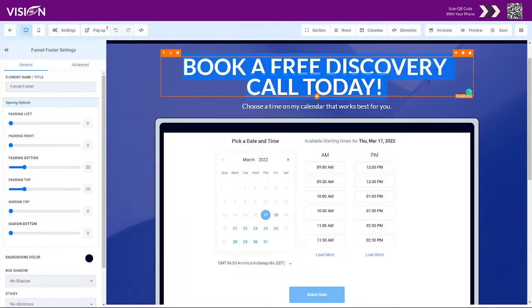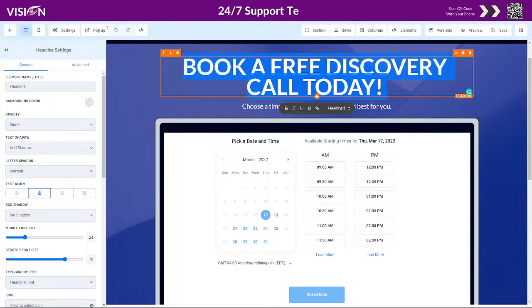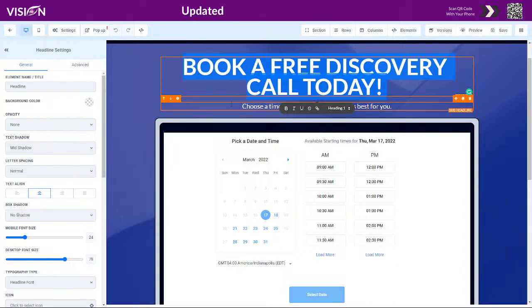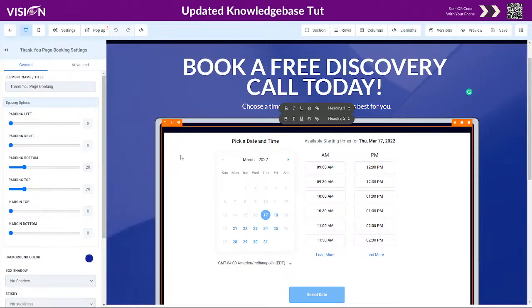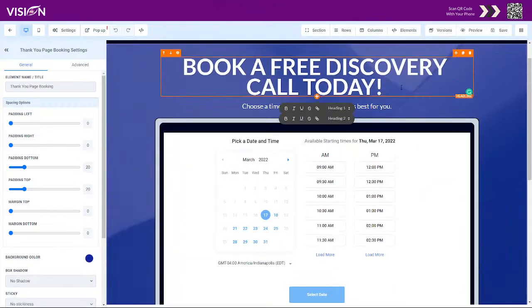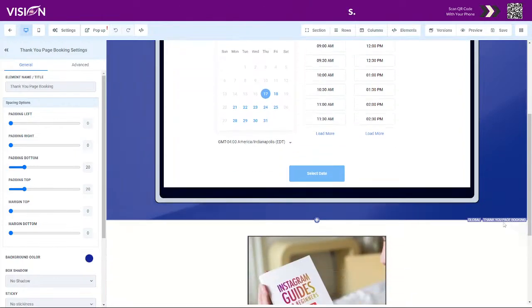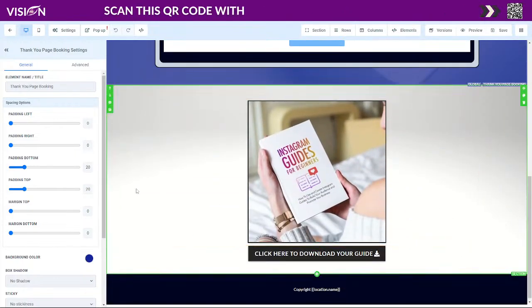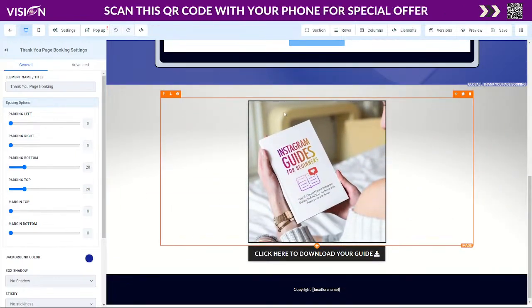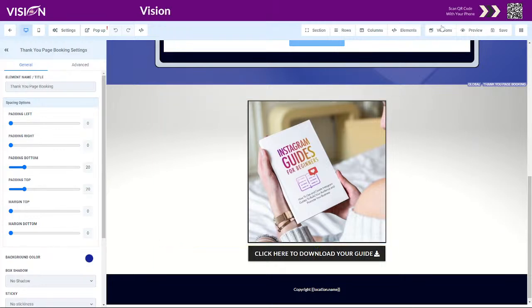But maybe you want to change this here. Maybe you don't want to say book a free discovery call today, or you want to add something different here, or maybe you want to change these colors and change the image. When you change the image here, it's global. So it's going to change all of the other thank you pages inside of the funnels. Then you see here, this is not global, so it's not going to change. All right, super, super cool.